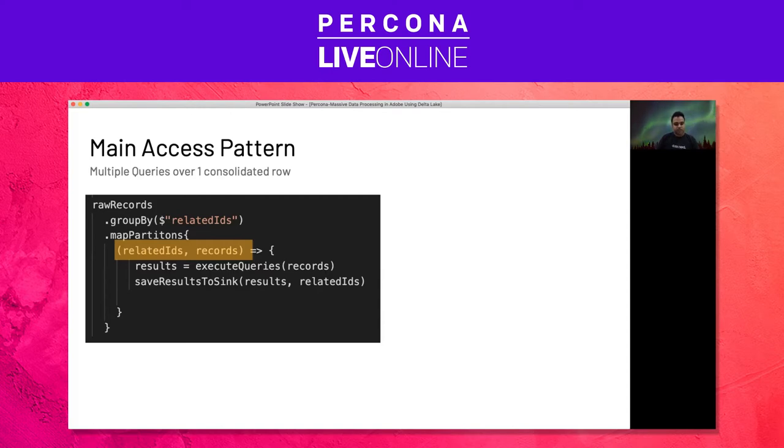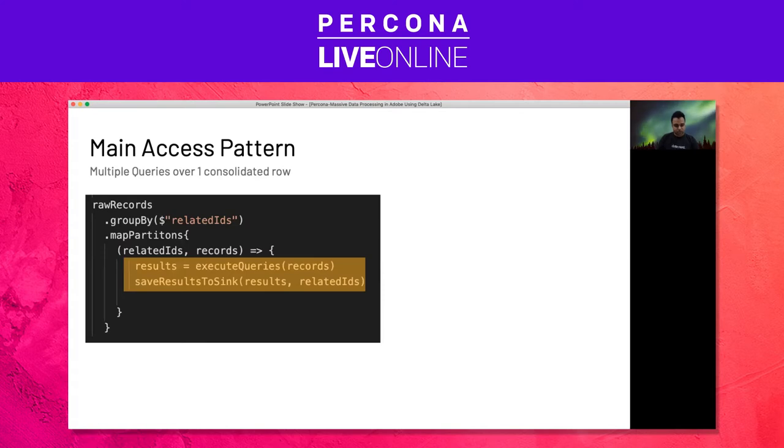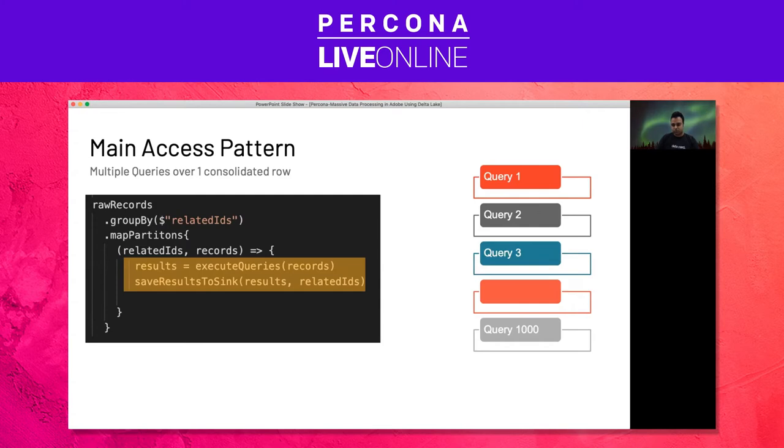Once we have gotten a handle on this, we want to execute queries using our custom engine, which is a high-performance segmentation engine, to run thousands of queries on top of a single record. And then these results will be saved to a sink. The sink can be a hot store, a cold store, anything.